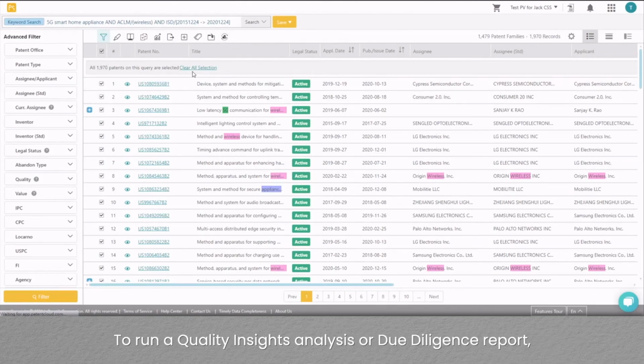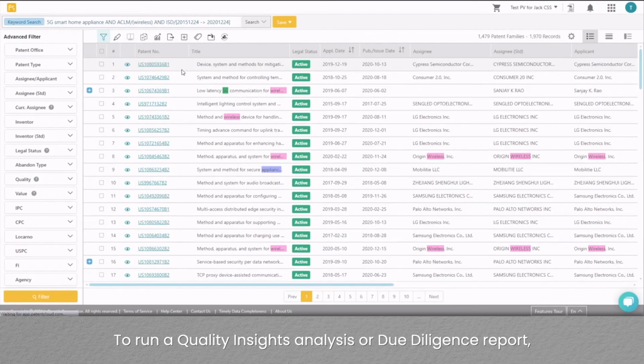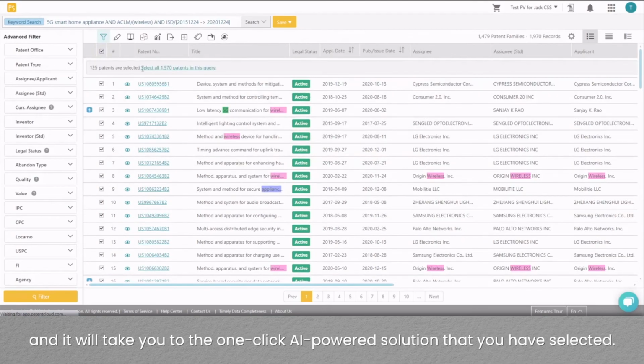To run a Quality Insights analysis or due diligence report, just select the patents you want to analyze, then click on the DD or QI icon, and it will take you to the one-click AI-powered solution that you have selected.